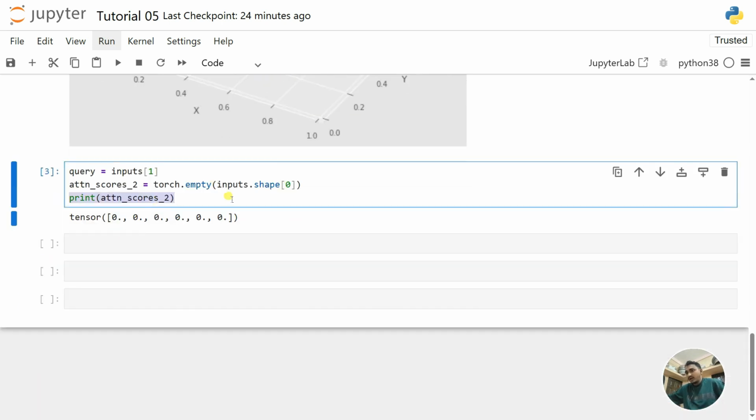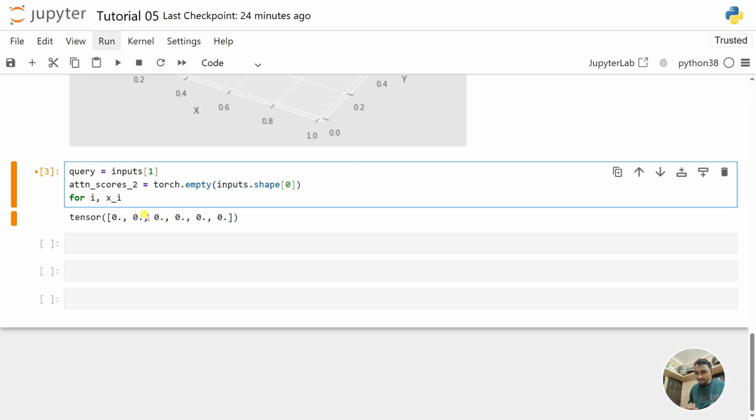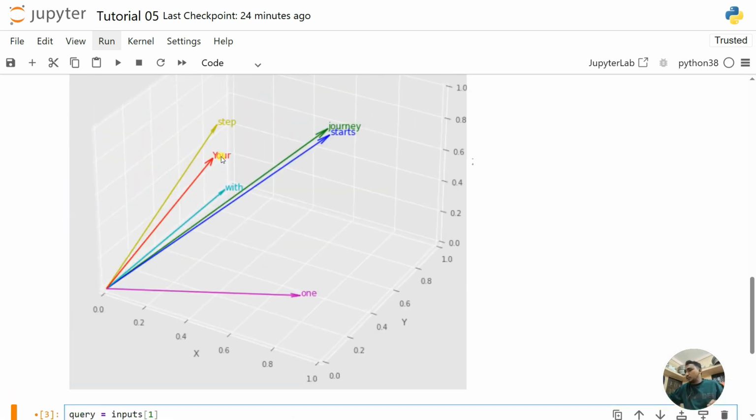So we can iterate over all the inputs from here. Let's say for, and we enumerate it. Let's say xi. I just take it as xi because we denoted it in our book as x1, x2, x3. Then in enumerate, you pass all of the inputs. After that, you take the dot product. Let's say torch dot product of xi. So x is a different value: it can be steps, it can be your, it can be with, it can be starts, as well as it can be one.